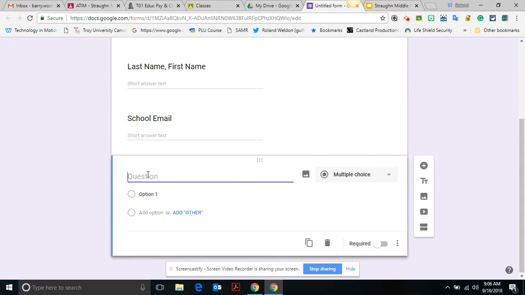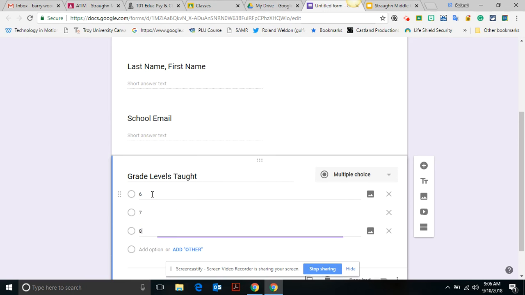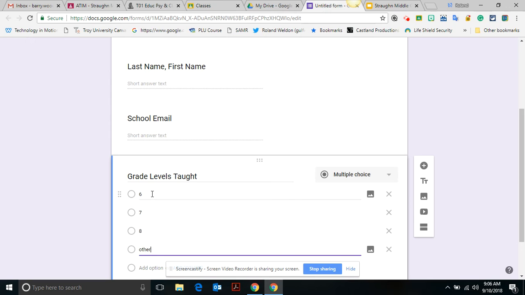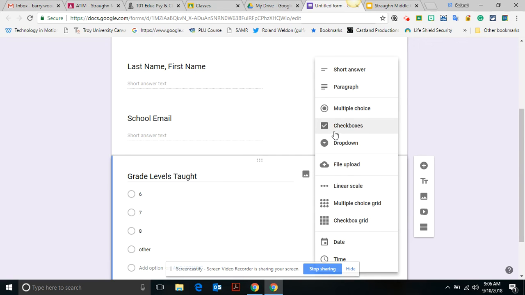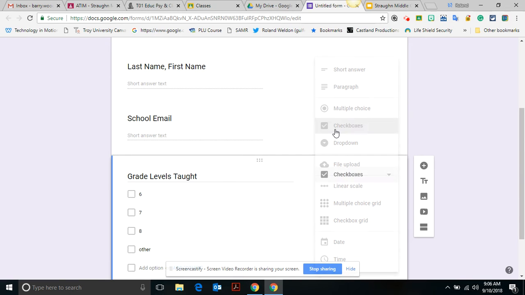So I add another question, and this is where I put grade levels. And you go 6 to 8 here, or 5, 6. Okay. So 6, 7, 8, and then other. Could be all the above. Notice that it's multiple choice right now. You see how it defaulted? I didn't do a thing. It did it. But some of you teach more than one grade level. So I need to change that to a checkbox. Okay?